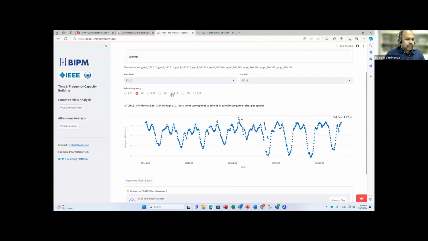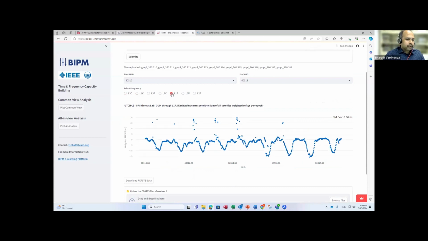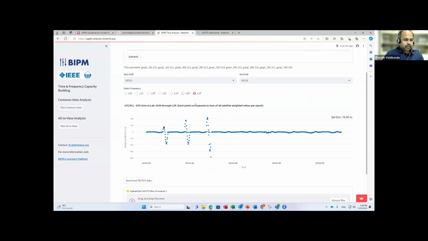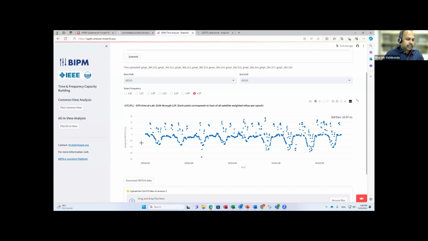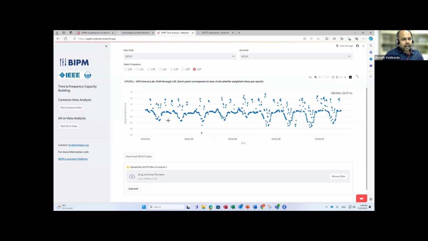These are the different codes available in the uploaded files. It reads the description from the header of the CGGTTS data, like this is from the UTC PL lab with respect to GPS, GPS data at a particular lab through this particular frequency. When we select different frequencies, the plot changes. This plot corresponds to the weighted REFSYS, that is the REFSYS values weighted by the sine square of the elevation angle of the satellite at each epoch. The horizontal axis is the MJD, and here we can see the standard deviation, the jitter in the particular signal.